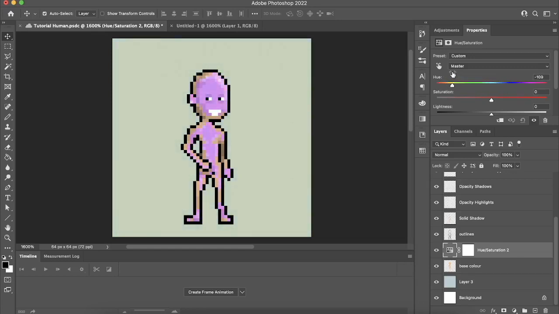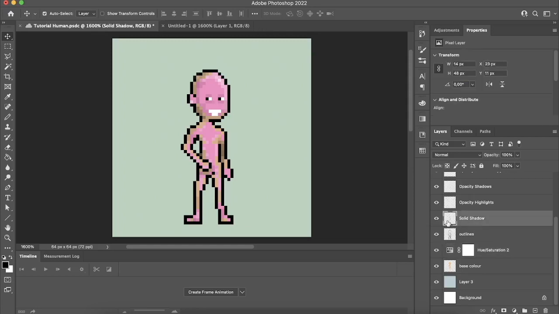And now one thing you'll notice is that it's changing everything except our solid colors. So our opacity shadows and our opacity highlights, they are dependent on the colors below them, and they are completely transparent and allow through the color below them, and that's why we get this effect here. However, our solid shadow is a solid color, and because that solid color is above our adjustment layer, it's almost immune to the adjustment layer.